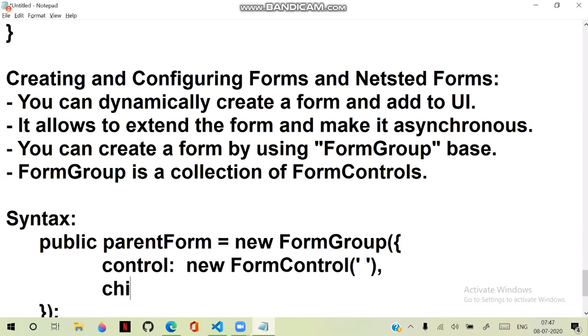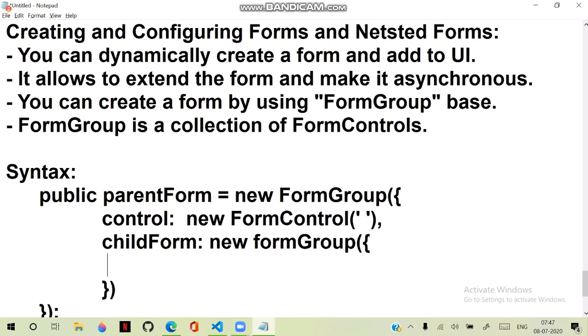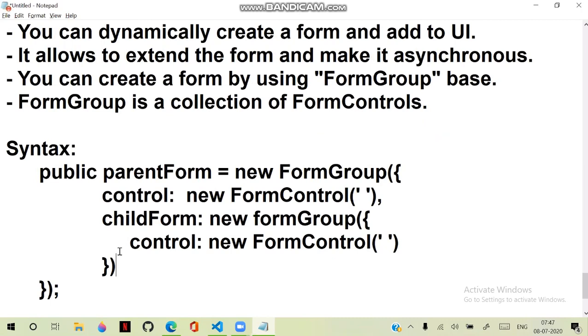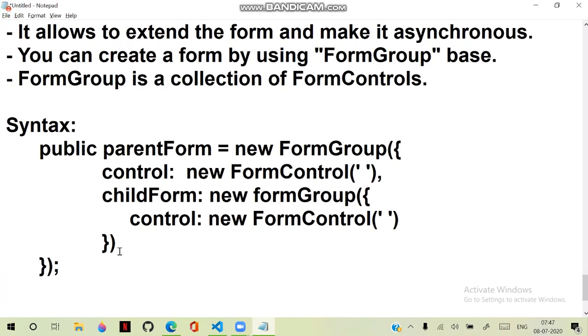Then we can use a child form and a new form group again. And in this form group, again, I can have a control, a new form control. We can dynamically create the forms and form controls. That's how we have to configure. So a form is defined by using form group, and the controls in the form are defined by using form control. How to attach this to the UI?